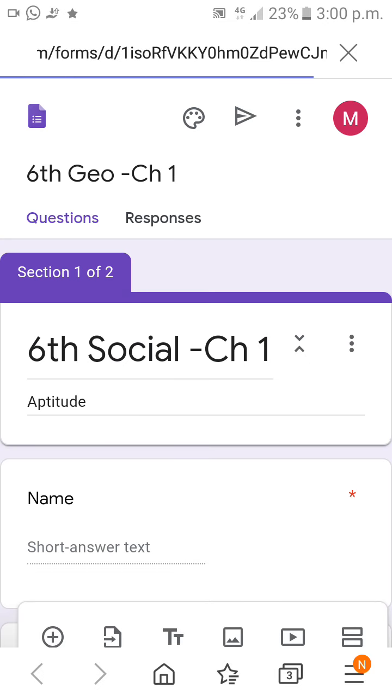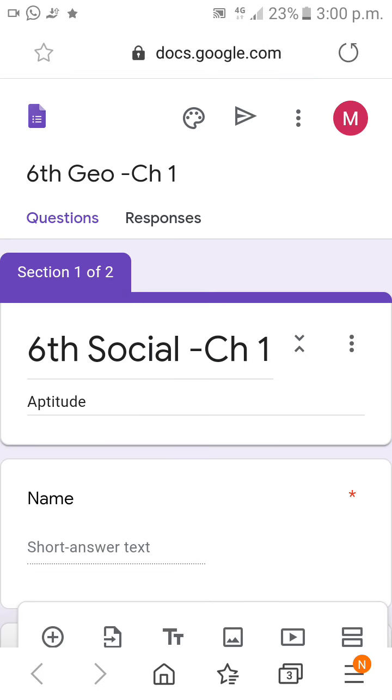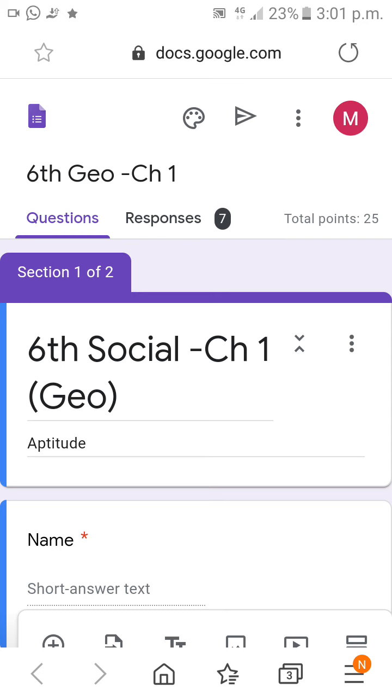After sending the link, students will fill in that form and they are able to view the score. After they finish, they can immediately view the score. And how can we view the score? Go to the particular form whose students' answers you want to view. Two options will be there: questions and responses. Touch responses.